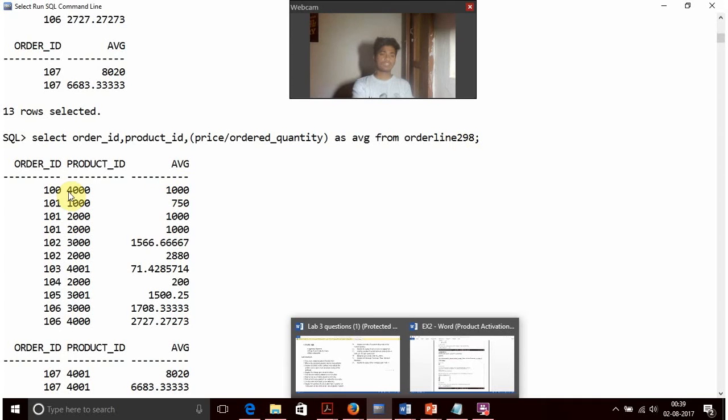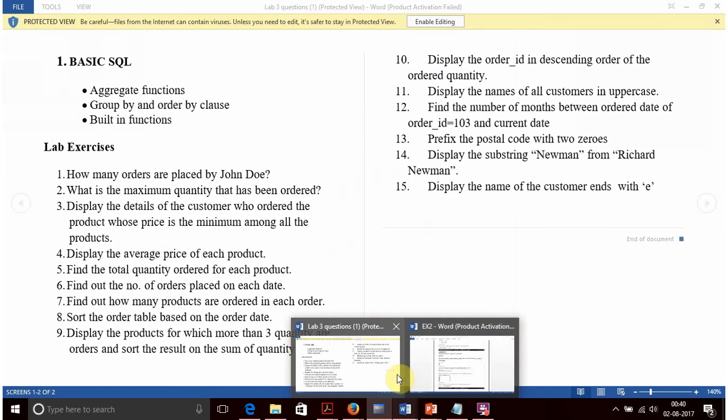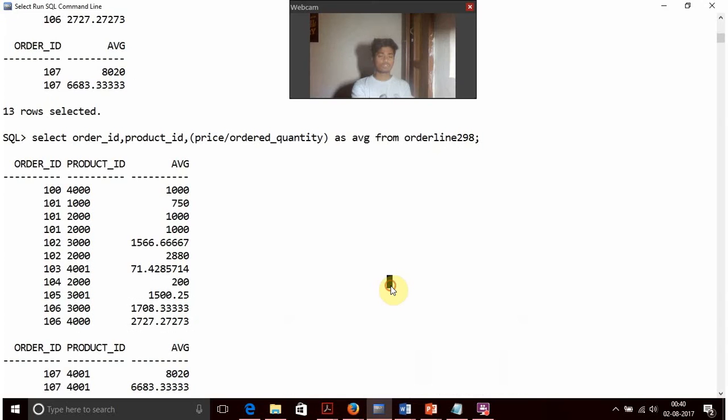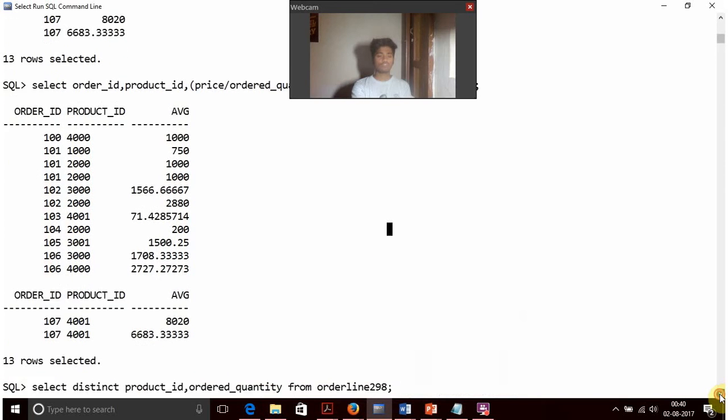So we can see that for order 1000, product ID 4000, the average is 100, 1000. And respectively, all the others' averages have been taken out. We're going to move on to the next one, which is find the total quantity ordered for each product.